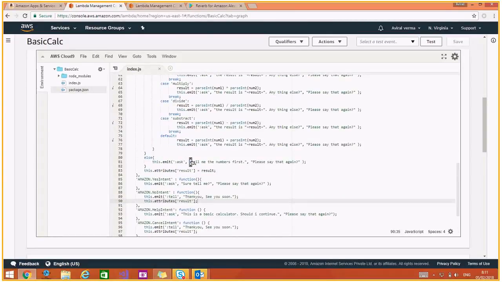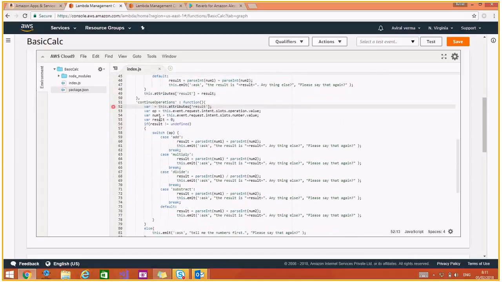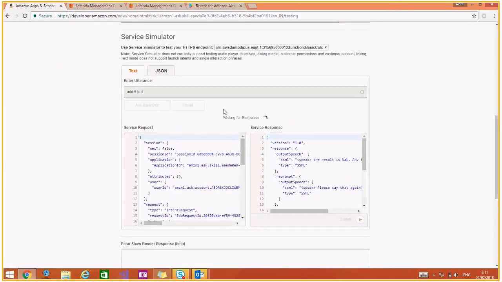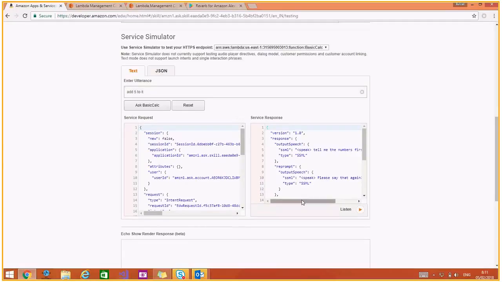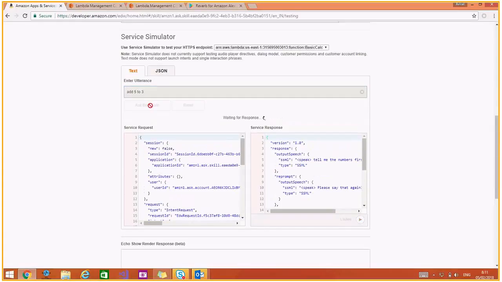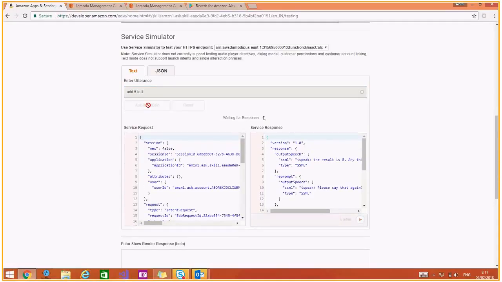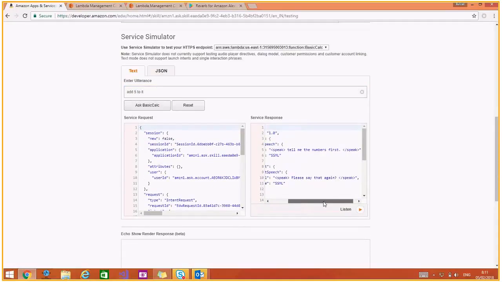Okay, the problem is this one. Actually, instead of checking result, I should check num2. Let me rerun this. Okay, now it is coming. Tell me the number first. So I'm gonna say add 5 to 3. And add 5 to it. Okay, this is still some error.